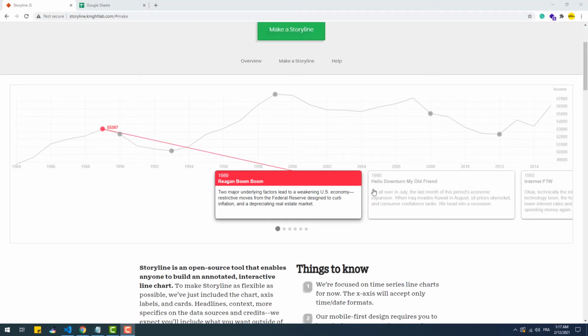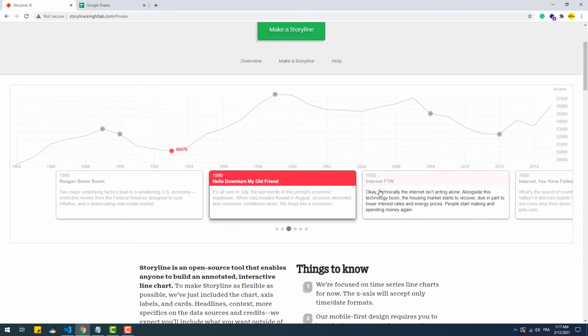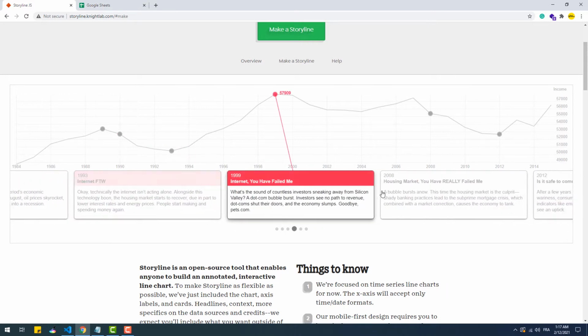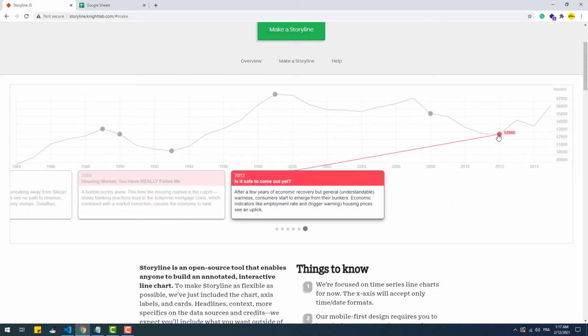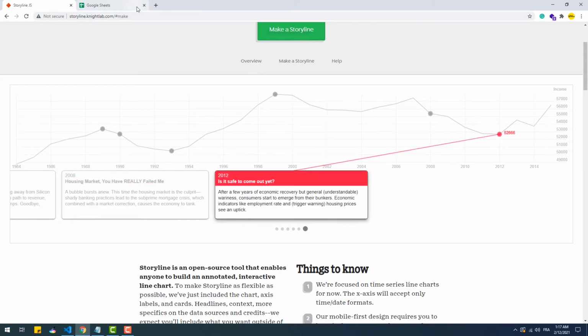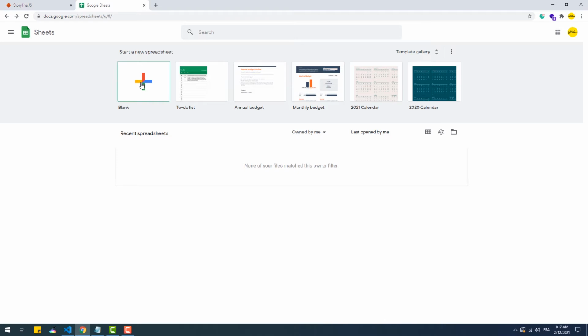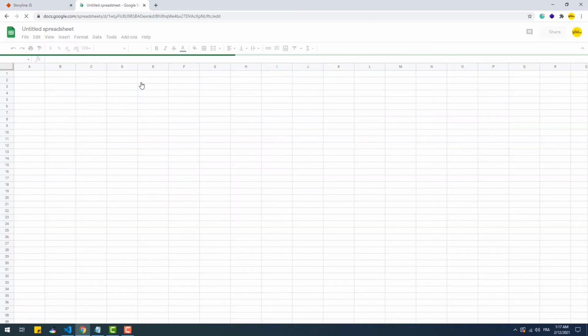If you have a set of data that involves numbers and dates, a graph would be a great way to present the variation of those numbers over the dates, and Storyline.js exists for that purpose. All we need to do to make a graph with Storyline.js is to create a Google spreadsheet.